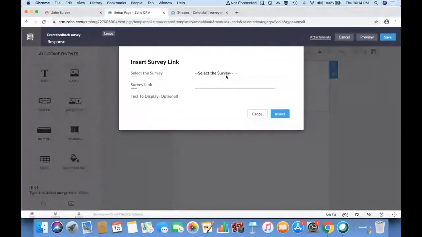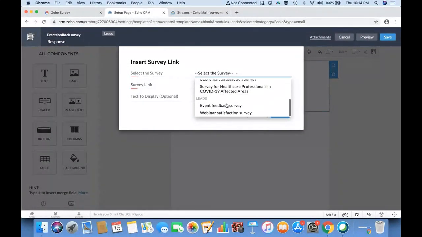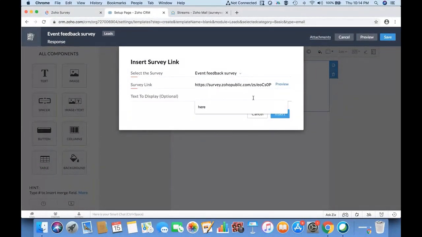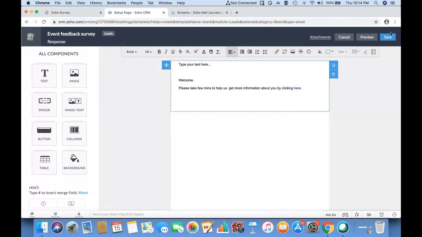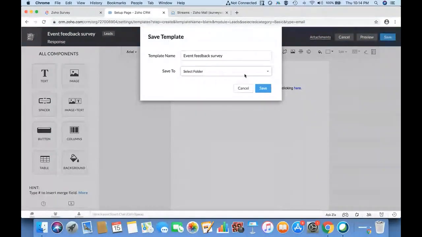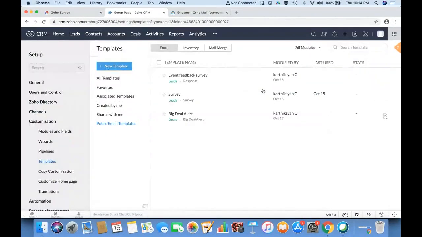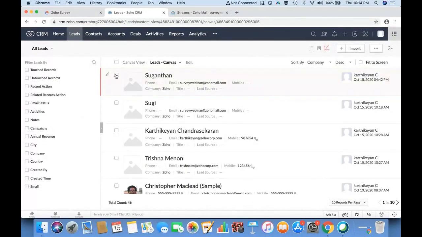Click on it and you'll be able to select the survey. Make sure you choose the survey which is being integrated. So if you had already mapped the survey with the leads module, it will be available here. And text to display, I'll choose it as here and click on insert. For now, we'll save this template. And we are good to share the survey template with the respondents.